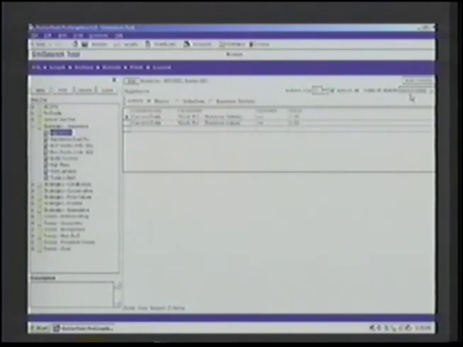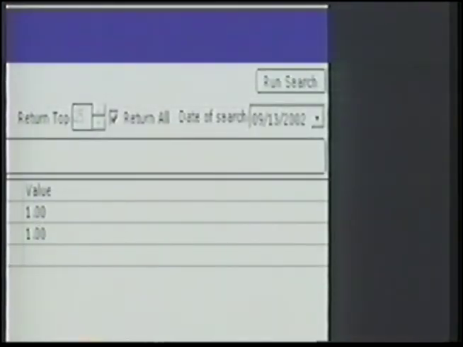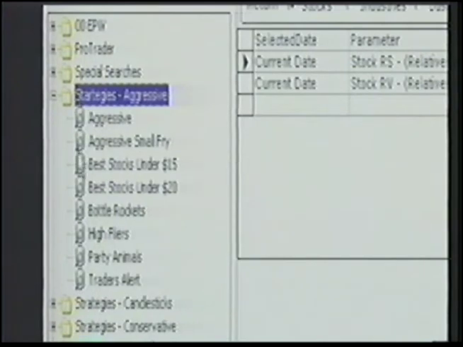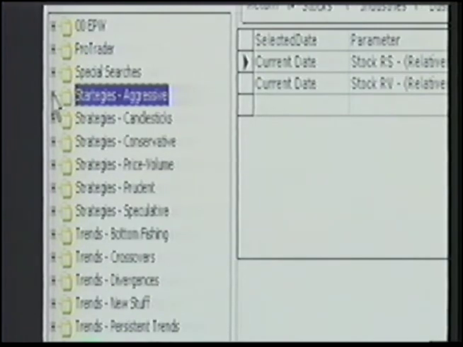In this case, 9/13/2002, unless we change the calendar date. The strategies aggressive group shows aggressive strategies for people doing short-term trading or people that like to find aggressive stocks.